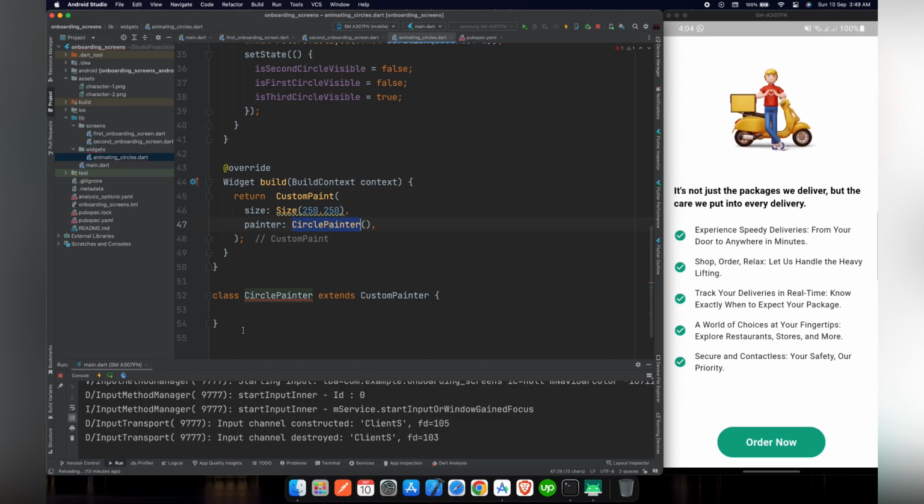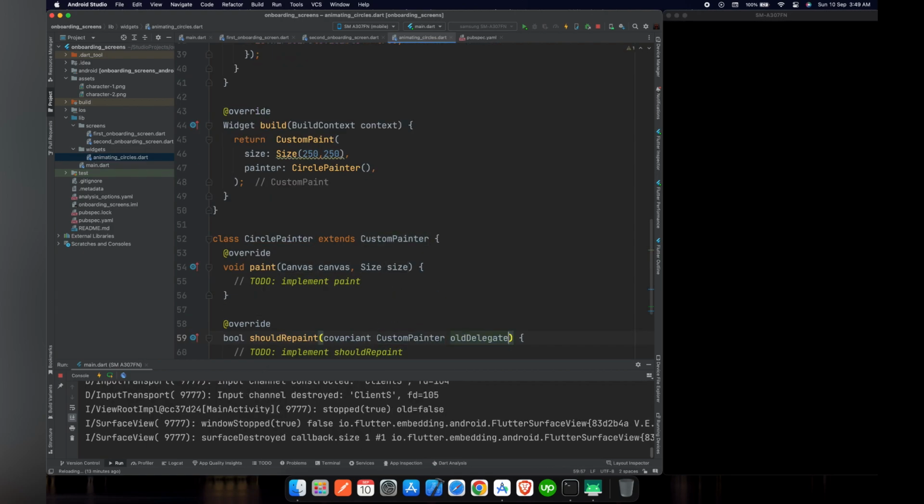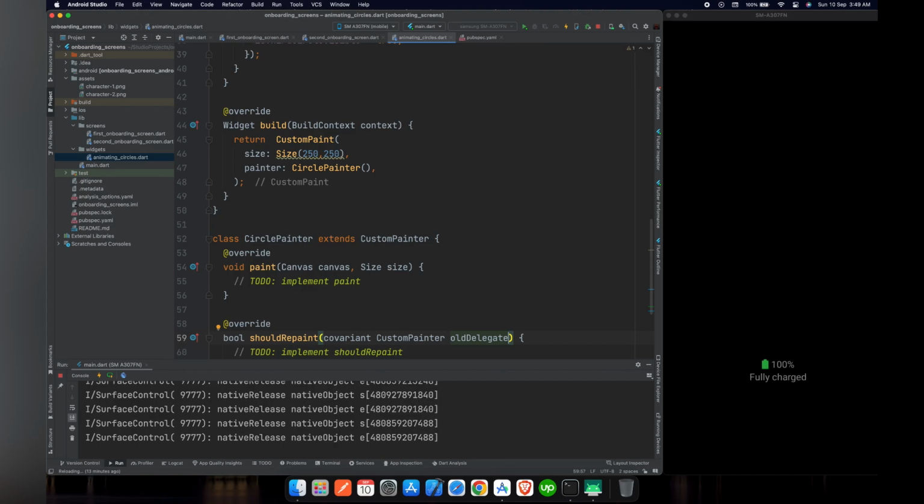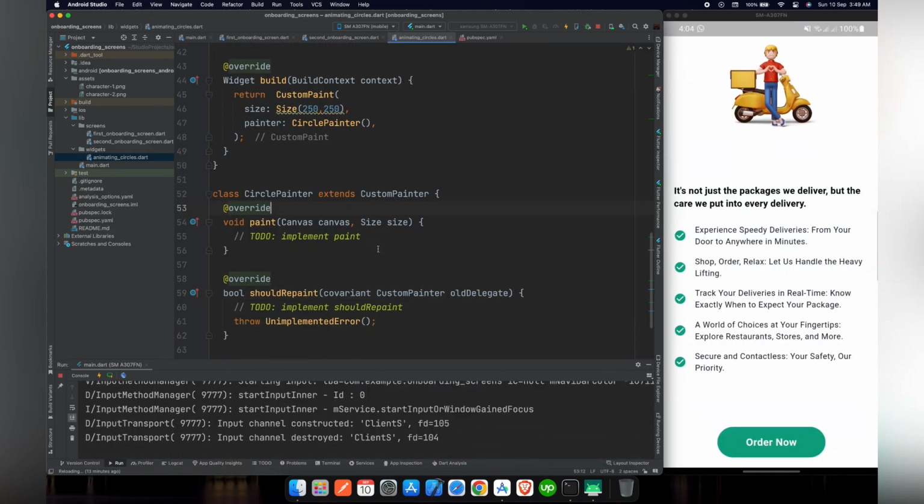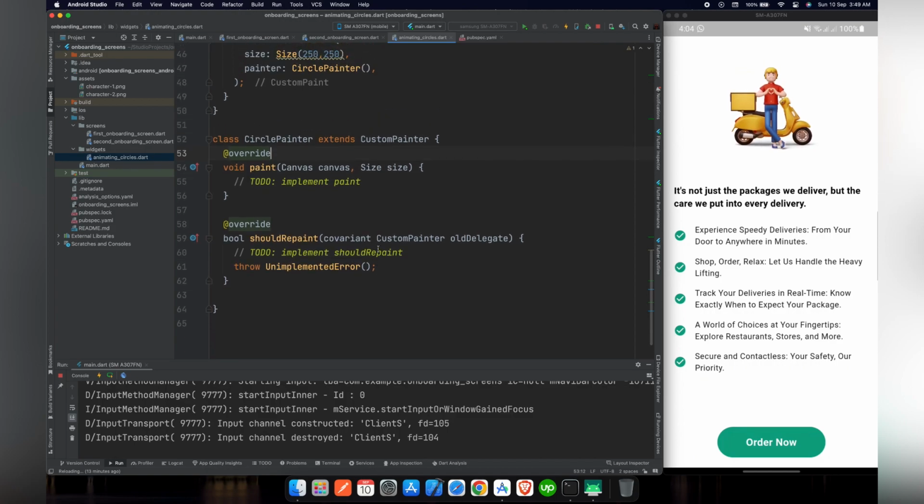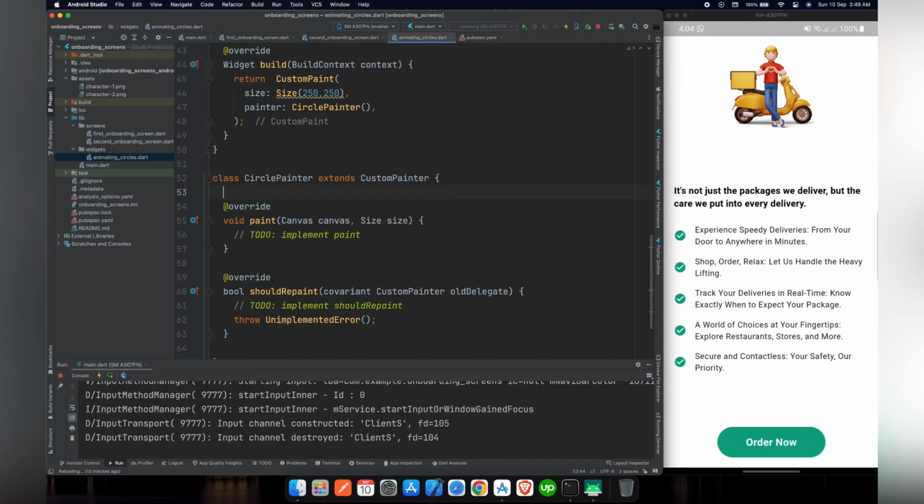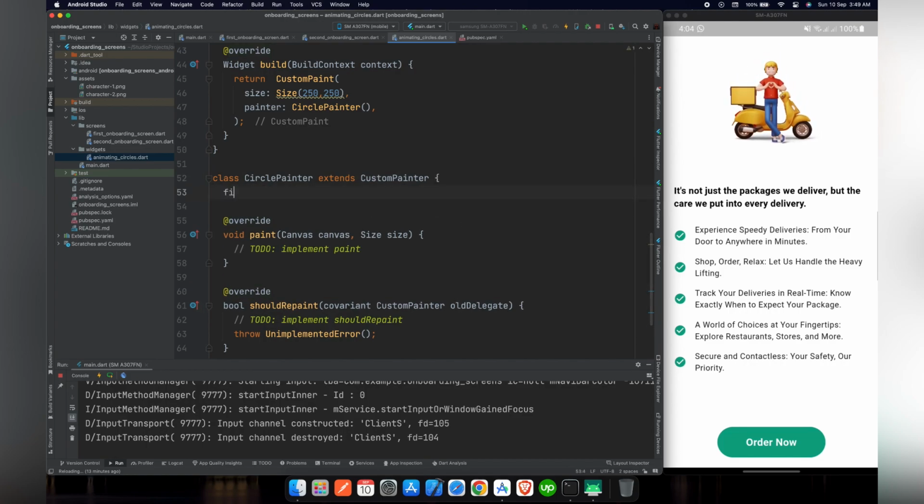because we are going to use some properties of this class. As we have extended CustomPainter, we have to create two missing methods. We have to override these two methods. First one will be paint and second one will be shouldRepaint. Now inside our paint we will define the logic, how we want our circles to animate and how we want our circles to change color.